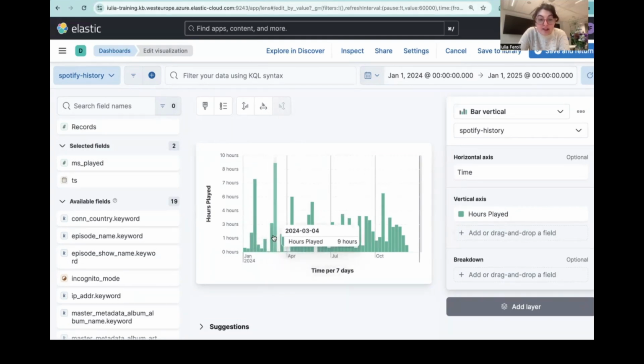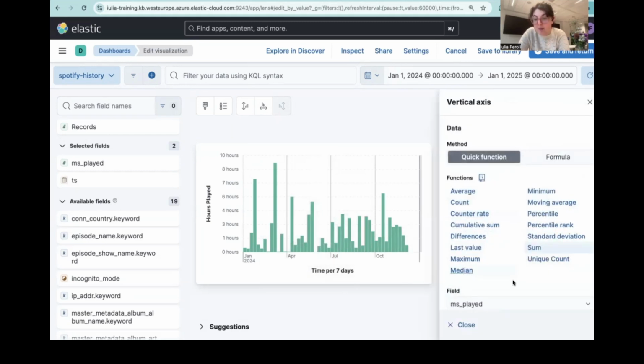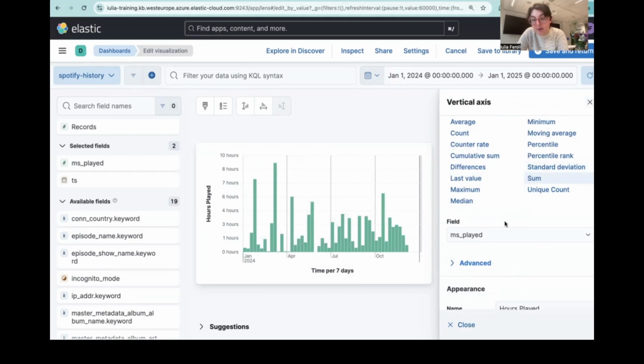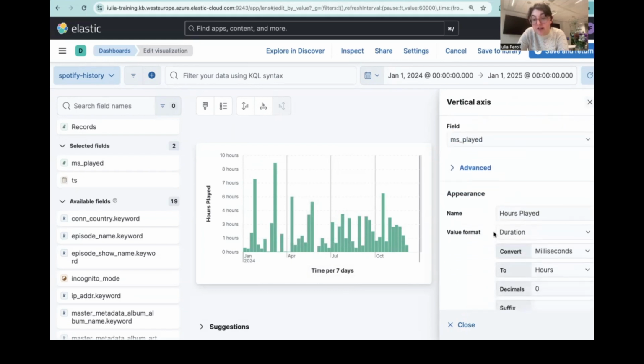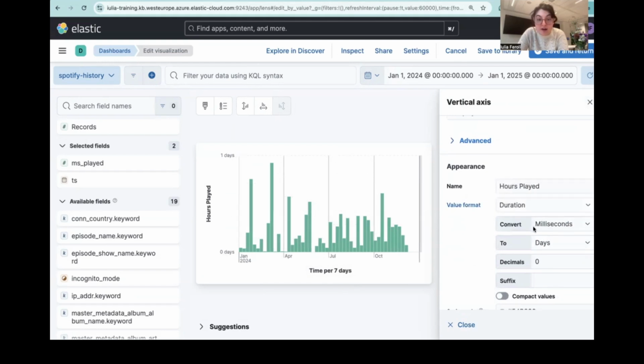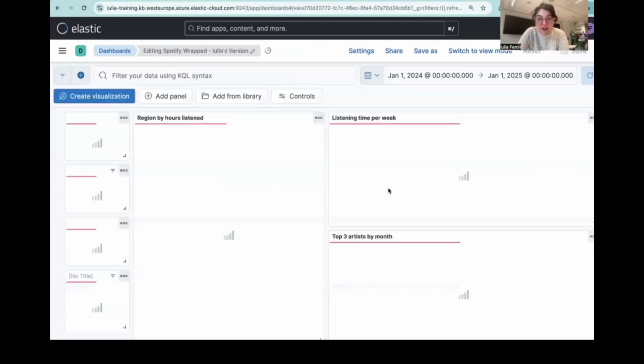We can see that sometime in March, I listened to quite a lot more music. And then just at the beginning of summer, it kind of went down. So it's really nice to see how much time I spent listening to music. We've summed this up over the weeks, and we've converted it from milliseconds to hours. You can, of course, show this in days as well. And then change this however you want.